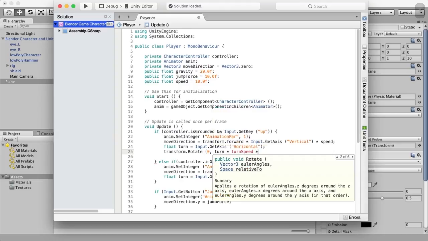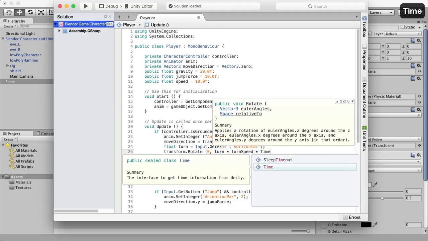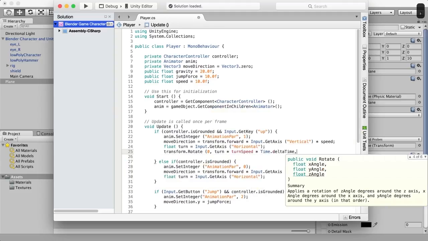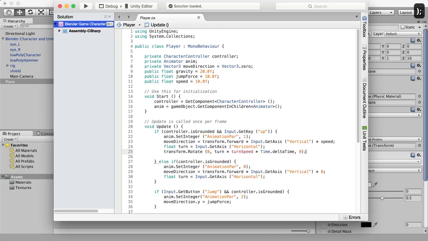And we'll multiply that. Instead of by the frame rate, we don't want to use the possibly fluctuating frame rate for this. We want to use time, so we'll use Time.deltaTime. And for the Z, we just want to rotate 0 degrees, like that. So you've got the X, Y, and Z, and we're just rotating around the Y. So yes, this turn speed we need to deal with, don't we?